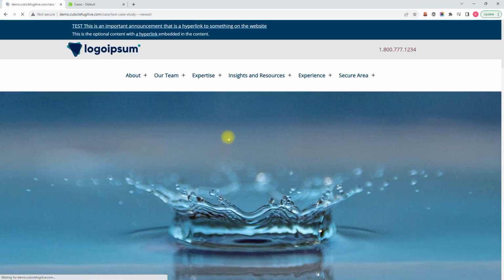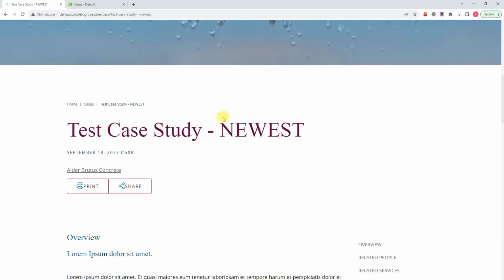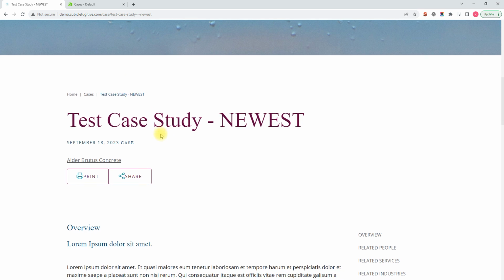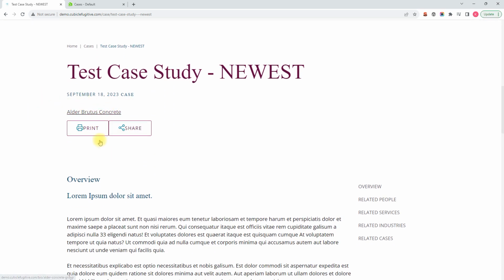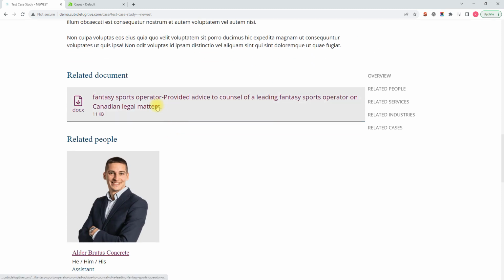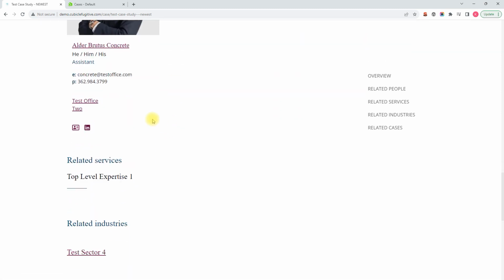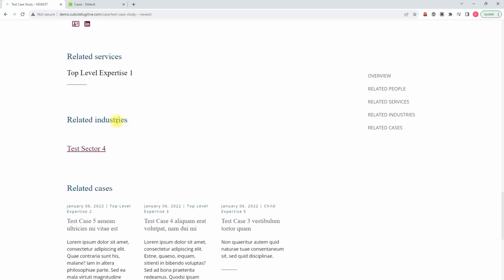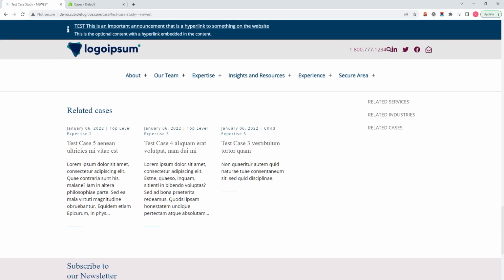And if I click on it, again, you'll see the image, the title, Alder, the author or related team member, main content, my document for download, and then related services, related industries, and related cases.